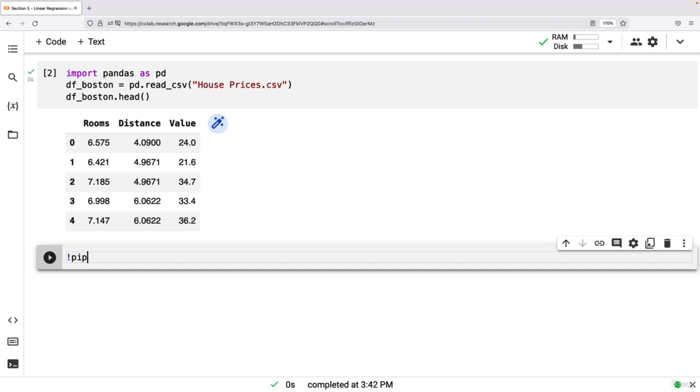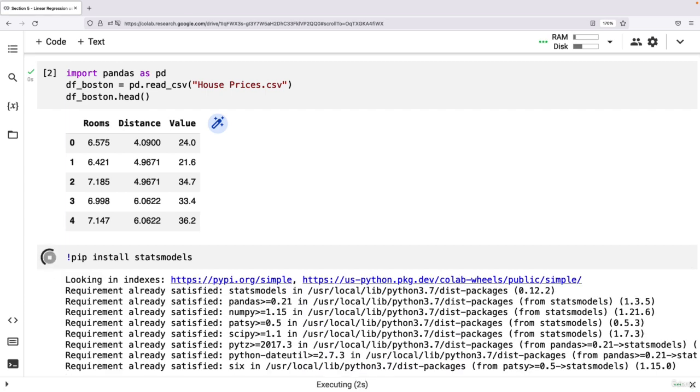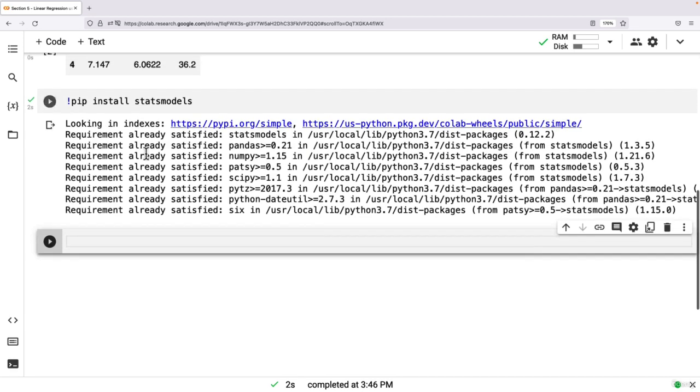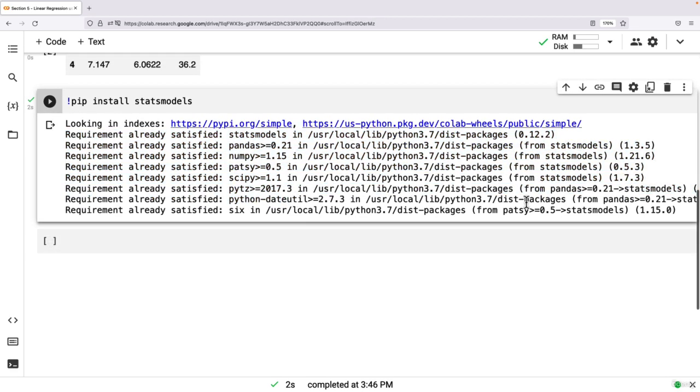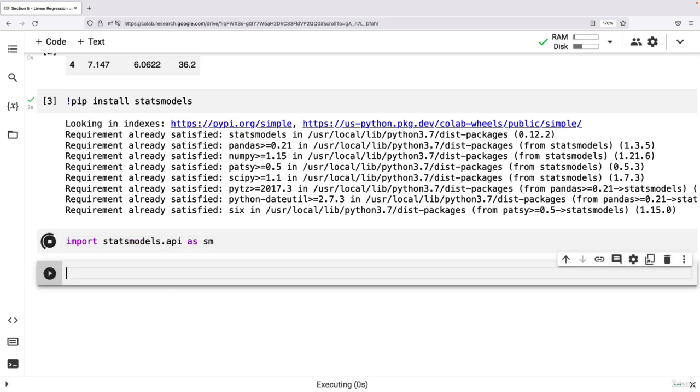In this example, I'm going to say pip install statsmodels. This is going to install statsmodels for my Google Colab interface. Here I can see the confirmation that says requirement already satisfied. Once you have installed statsmodels, we are going to import it. The way that we are going to import it is, I would say, import statsmodels.api as sm.